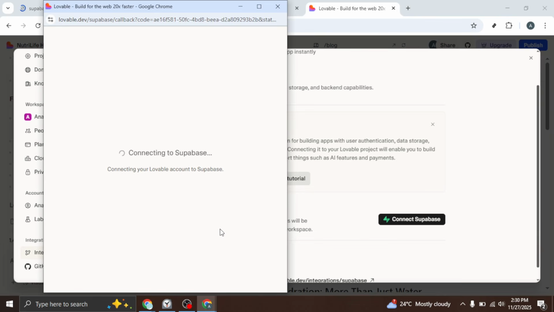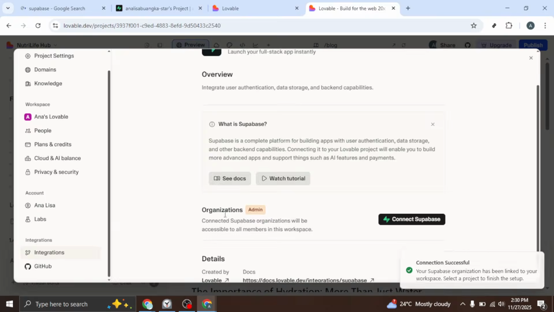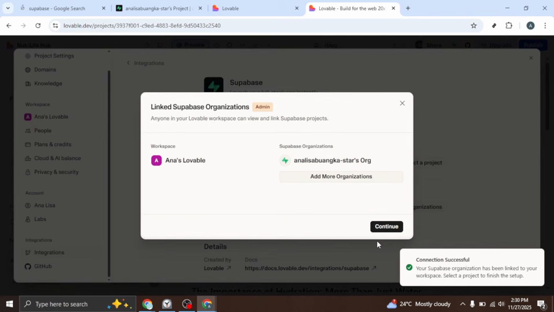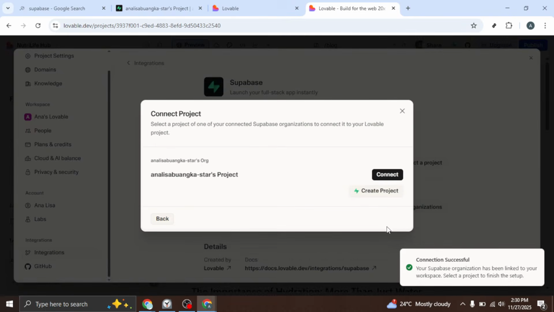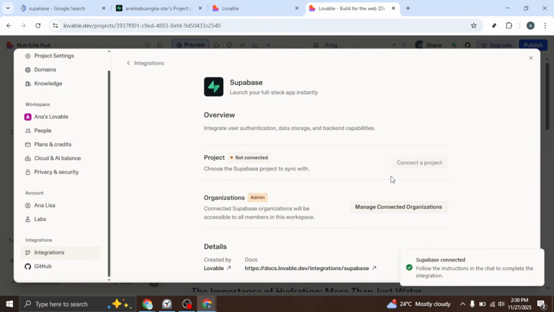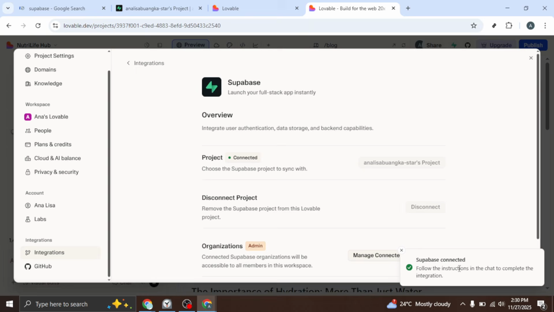When prompted, click Continue to finalize the authorization on the Supabase side. You'll be returned to Lovable to complete the flow. Click Connect to confirm the link. After a moment, Lovable should show that Supabase is connected. If you see a confirmation message or the status updated on the integration card, you're all set.